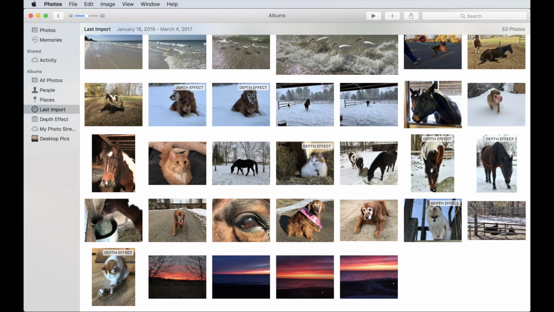That's all about geotagging in the Photos app on Macintosh.